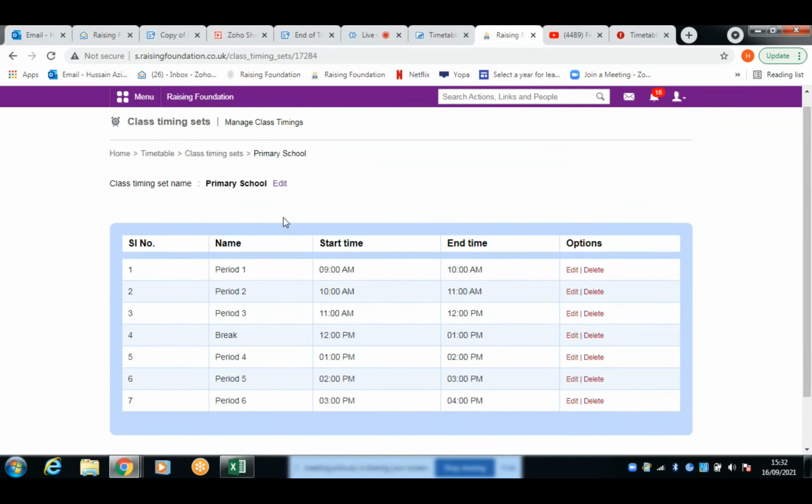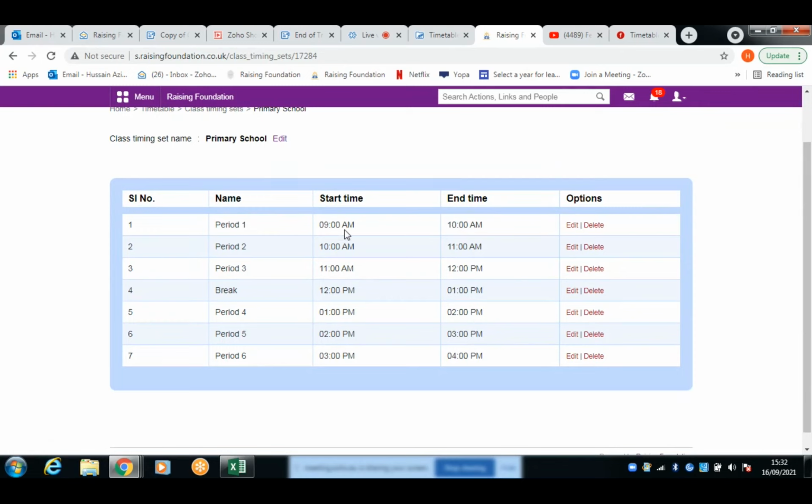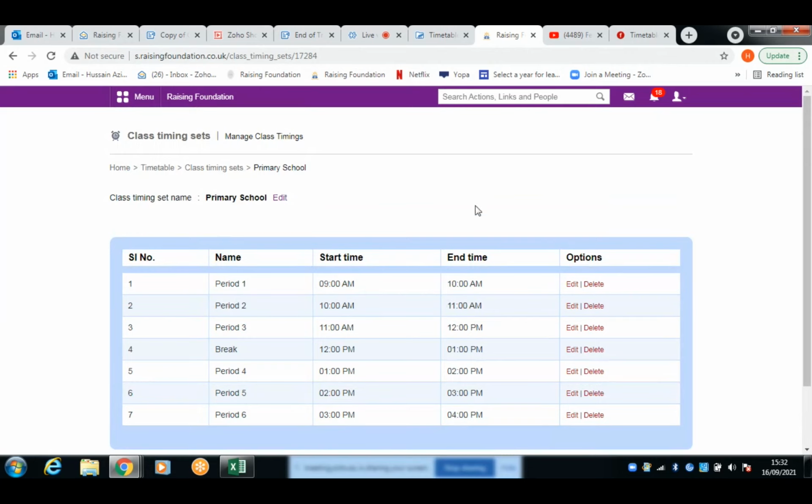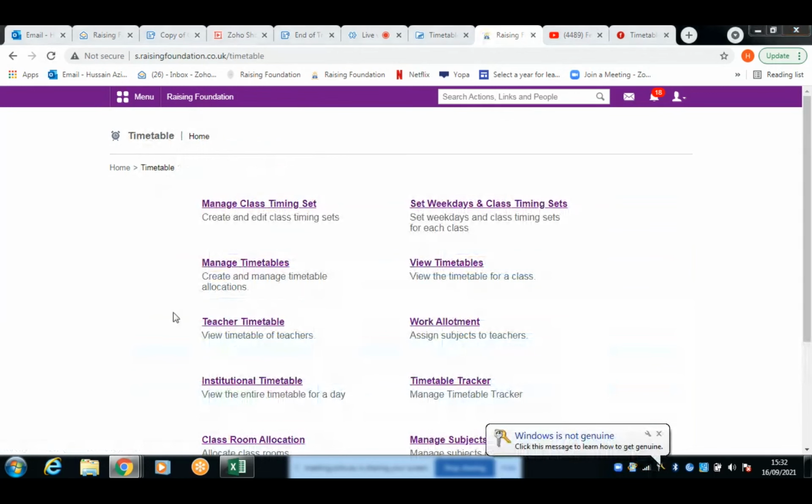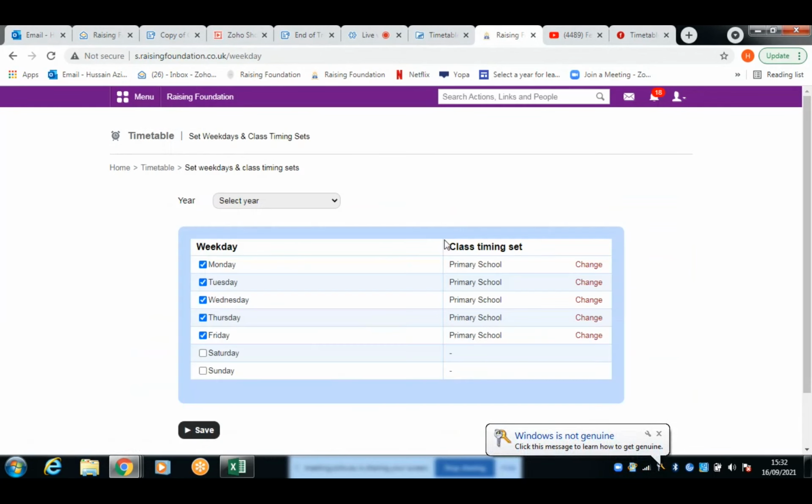So on a typical school day, you'll get period 1 from 9 a.m. to 10 a.m., period 2 up into 11, and period 3 from 11 to 12 p.m. We have a break in the middle for an hour up until 1, and then period 4, 5, and 6 all the way through to 4 p.m. Now what we do is we will go to set weekdays. Here you can select the days which you want to have the schools to run in.